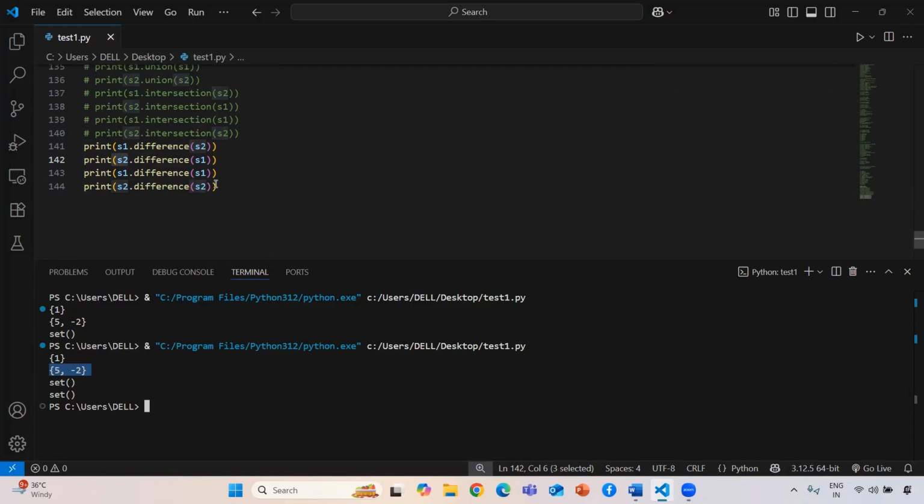So these are the built-in methods that are available in our set collection data type.